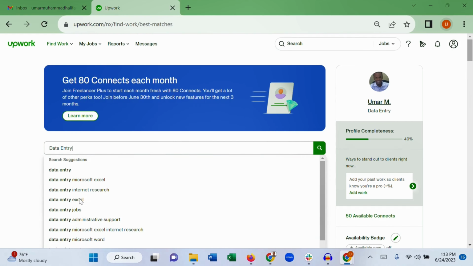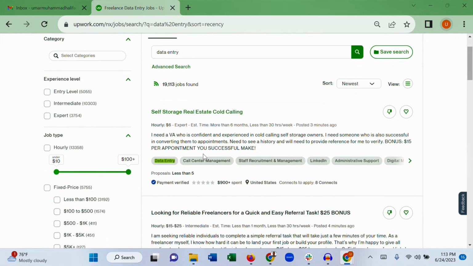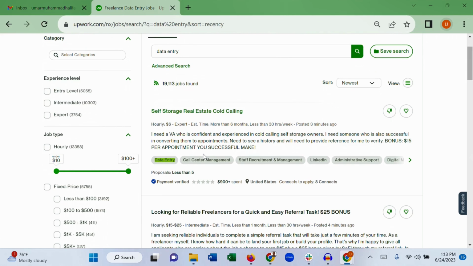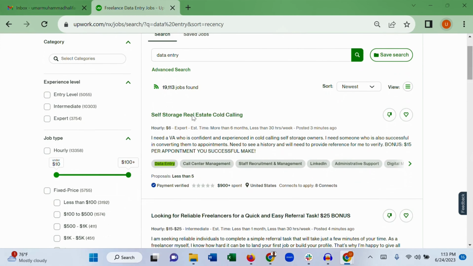You can see some suggestions right here. If there is a suggestion that matches what you are selling, you choose it. For this case, I'm just going to do data entry. So right here, these are all the jobs that other people have posted on Upwork, the people that are looking for data entry. And you can see the first one, self-storage, real estate, cold calling.